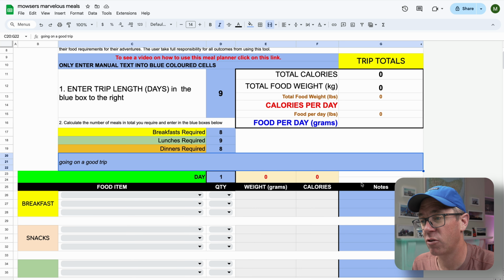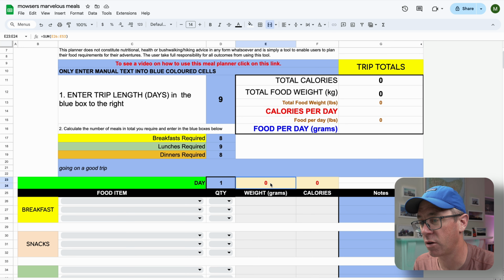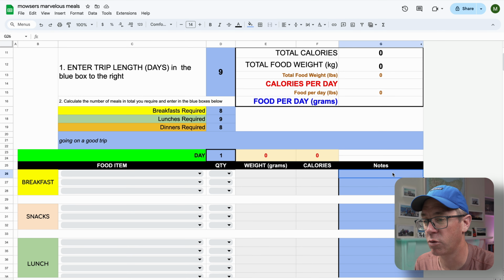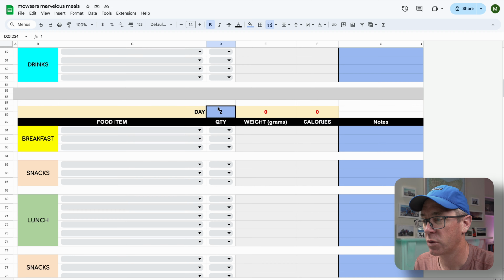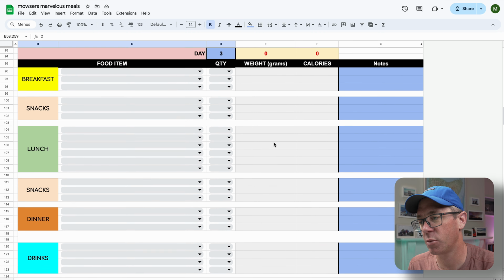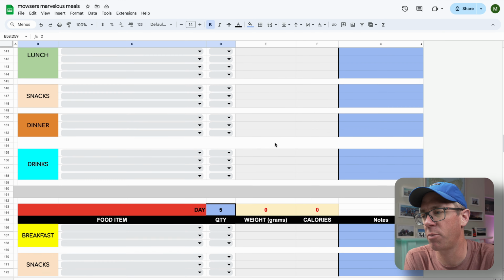Then we have the main sheet here. You don't need to touch any of these white cells. They will auto calculate as you progress through the sheet. You don't need to touch these cells here. They will progress as well. All you need to type into in this section is your notes here. If you've got any notes for those particular days, you'll see here day 1 is indicated there. As we scroll down, you've got day 2 and so on, and this goes up to 10 days, because I built it for myself and that's the maximum length trip I go on at the moment.